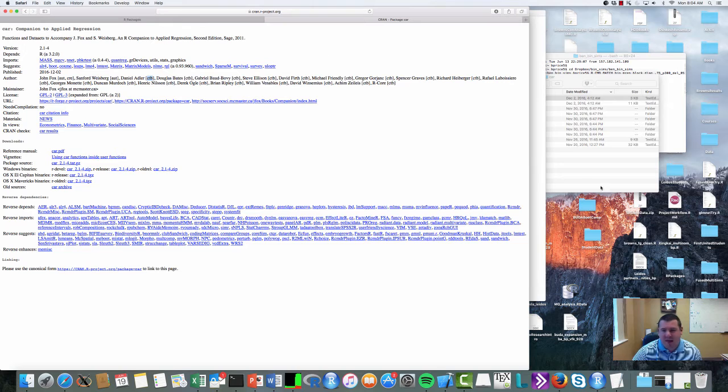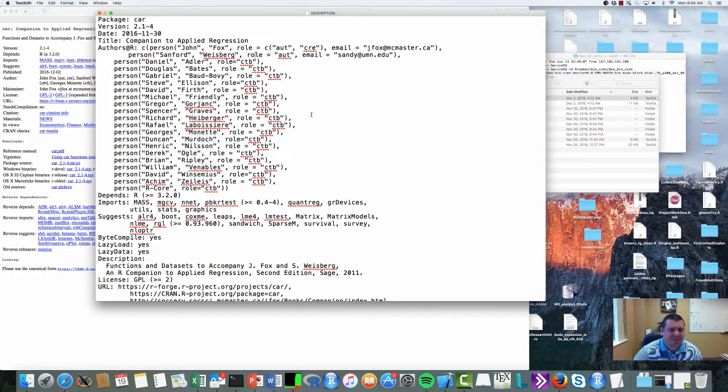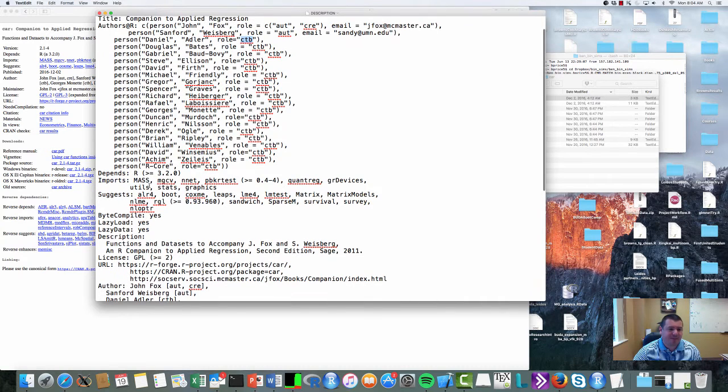But notice, their email addresses don't come back. And then it gives you a bunch of contributors. That's what CTB says. It depends on R over 3.2.0. If you're not running above 3.2.0, this version isn't for you, okay? It imports from MASS, MGCV, nnet, pbkrtest, that's greater than version 0.4-4, quantile regression, graphics devices, utilities, stats and graphics.